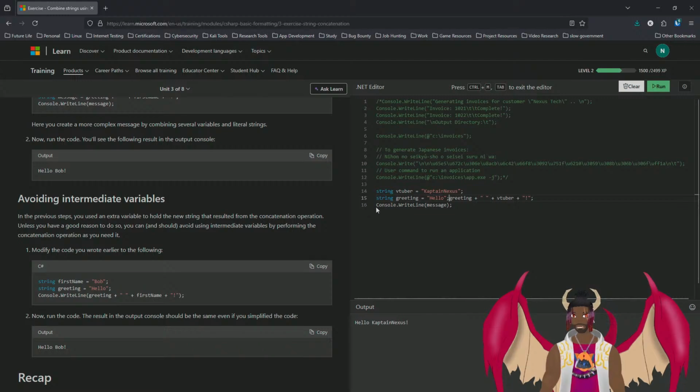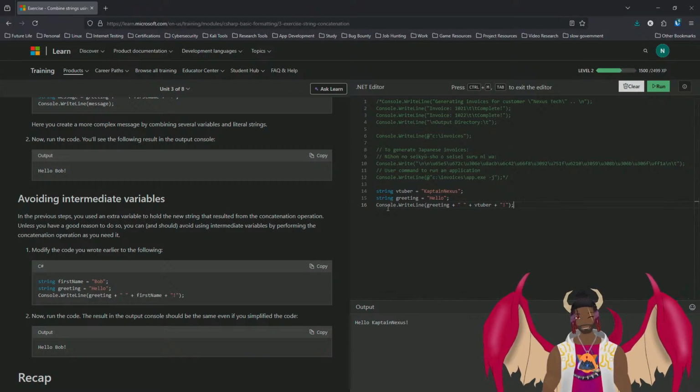Take this out, and take this out, copy it, backspace, take out that semicolon, and then take out what message says here, then paste in the original message. So now it will display hello, KaptainNexus, all in the console.writeLine message. This is generally what you're going to be doing when you need to print out a statement. You'll put all of your concatenation into the console.writeLine, unless there's a special required reason for you to assign it to a variable.